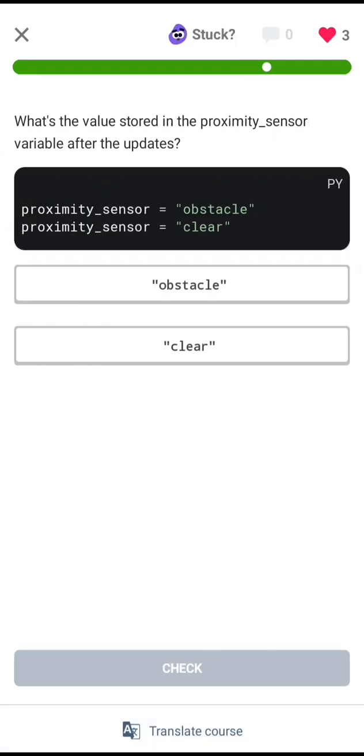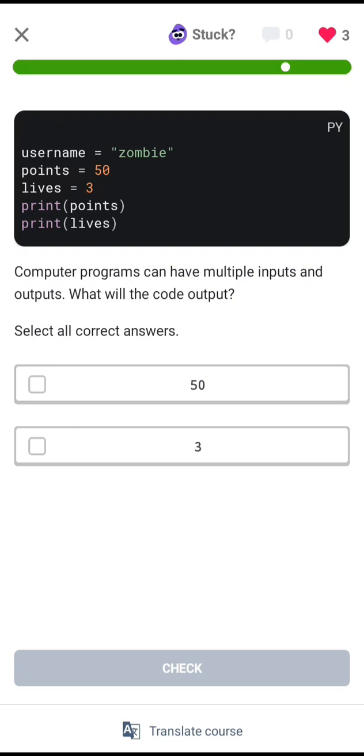What's the value stored in the proximity sensor variable after the updates? It will be clear. We have username = zombie, points = 50, lives = 3. So we have to print points and lives here. So it will be 50 and 3.